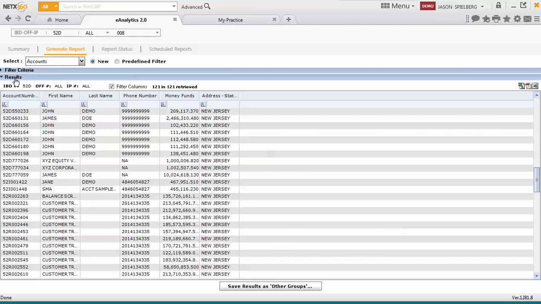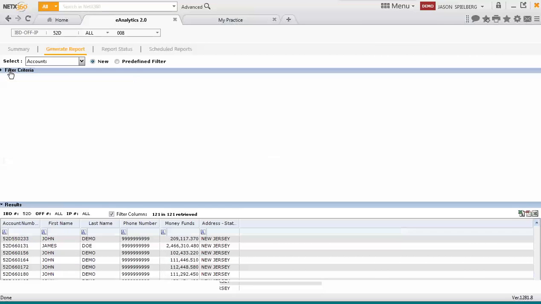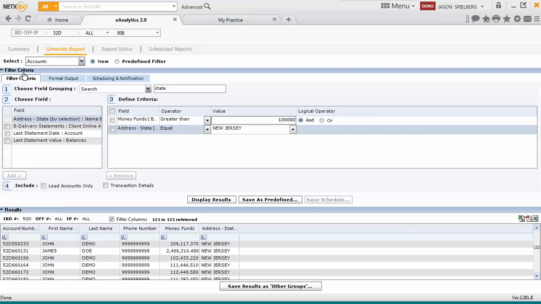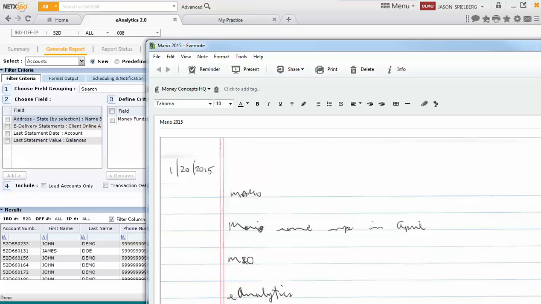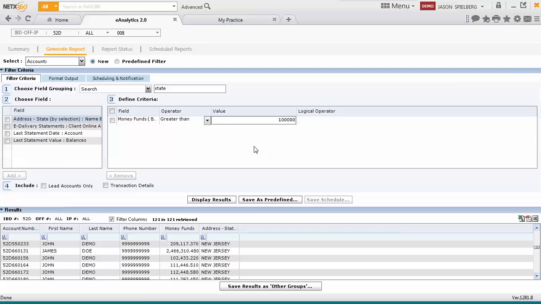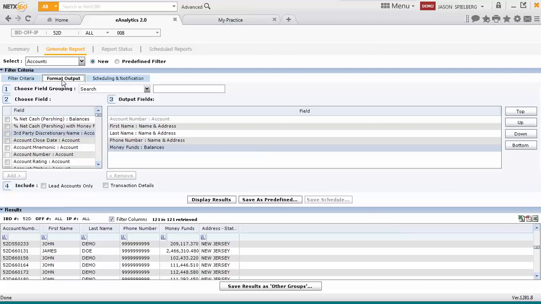So in that example, where I'm saying I'm trying to find accounts that have money fund balances for all clients who reside in New Jersey, under my address state, they're all going to be New Jersey. What if, though, I don't care what state they live in, I don't want it to be just New Jersey, but I do want to know what state they live in. So within my filter criteria, there's another tab, and that's format output. So let's say I remove New Jersey. I still want to find all accounts that have $100,000 or more, but it doesn't have to be a particular state, but I want to know what the state is. Well, that's where format output comes into play.